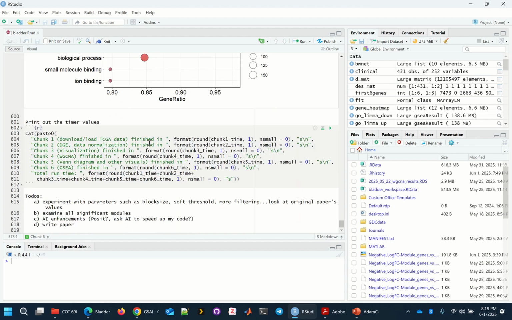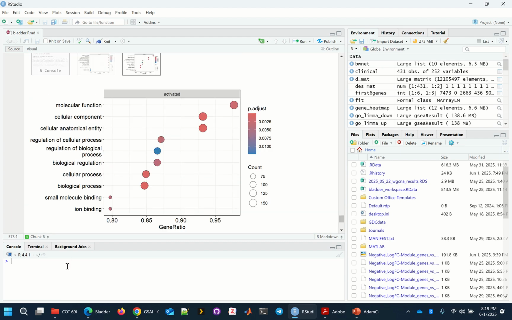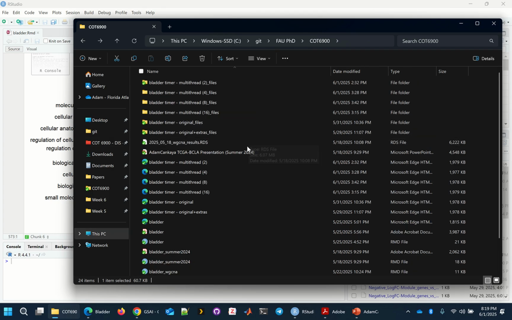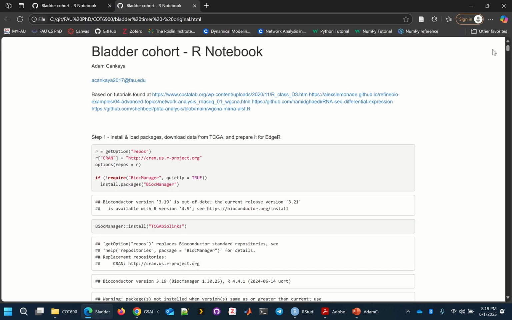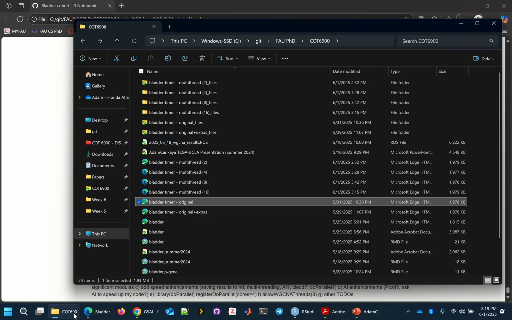And then here is where I actually print out the timing. So I will quickly show. So let's say the timer. Originally, with no multi-thread, just a single thread, it takes almost 1,000 seconds total, with half of that being the WGCNA step, and then a lot of it being this gene set analysis, enrichment analysis.